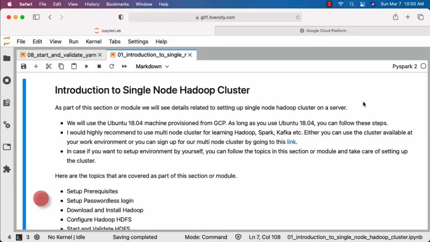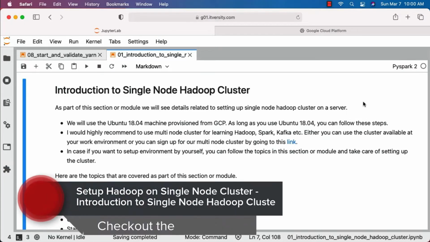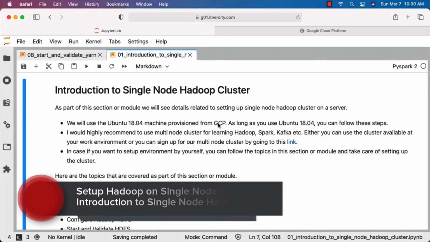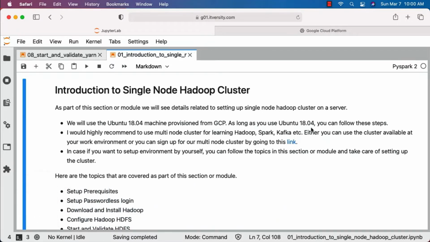As part of the sectional module, we will see details related to setting up a single node Hadoop cluster on a server. We will use the Ubuntu 18.04 machine provisioned from GCP. As long as you use Ubuntu 18.04, you can follow these steps. It need not be provisioned from GCP.